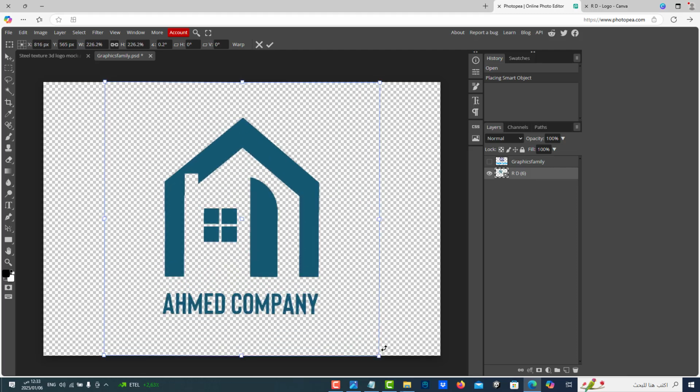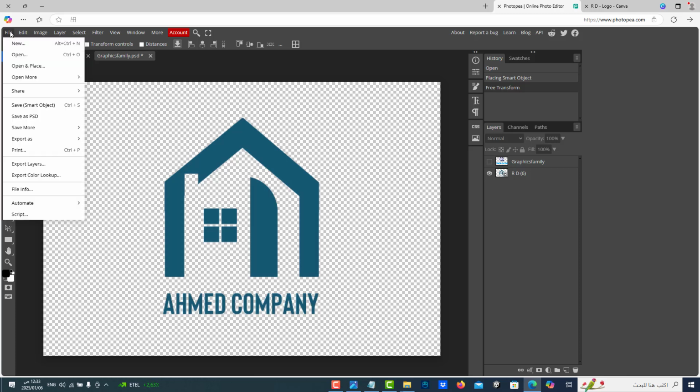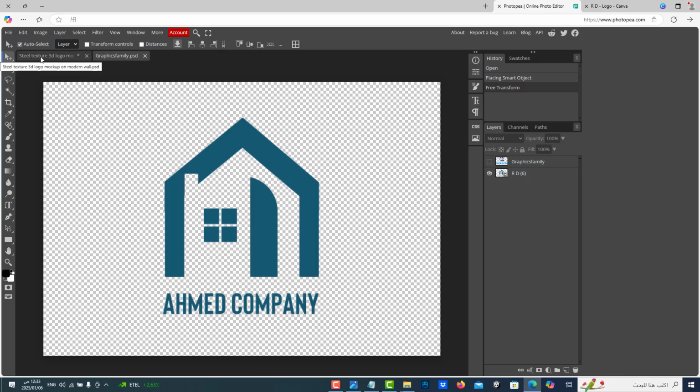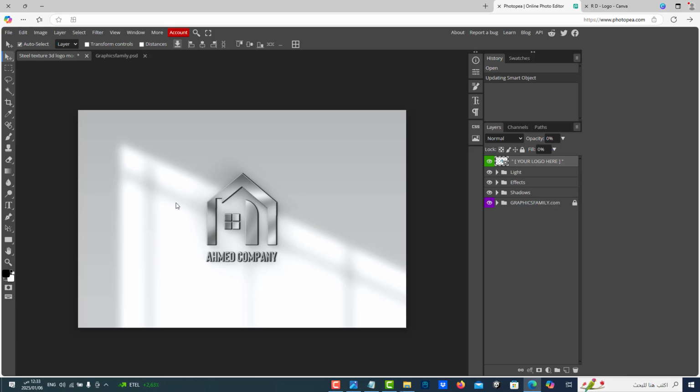Then, what happened? Sorry. Okay. Okay, now let's see, save and smart object. Then choose steel texture 3D logo, and this is the design.